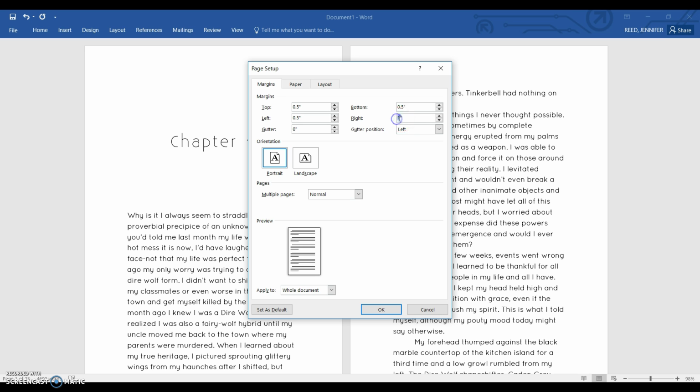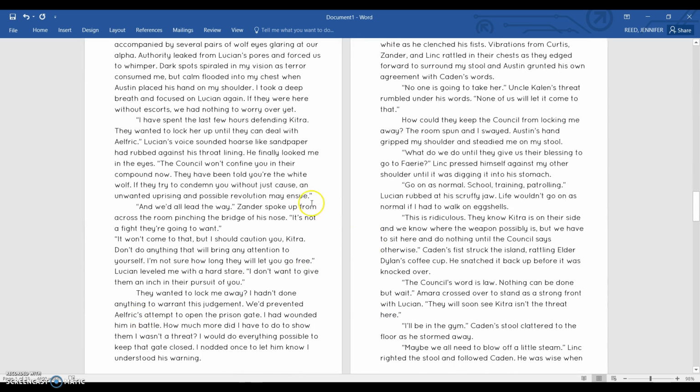And your gutter is going to be how much space that's going to be left on the sides. So I usually like to use 0.2, but whenever you go down to apply to, make sure it says whole document again. If not, make sure you click on that and you pick whole document and hit OK. And now my margins have changed.